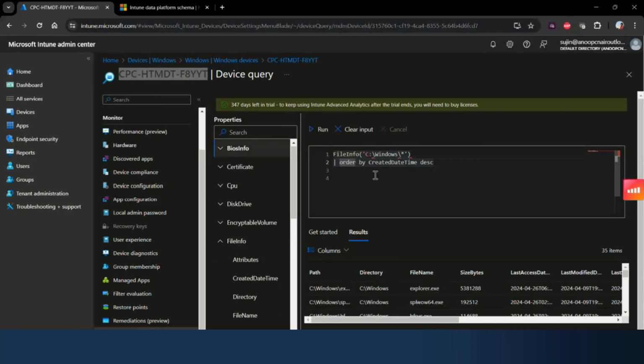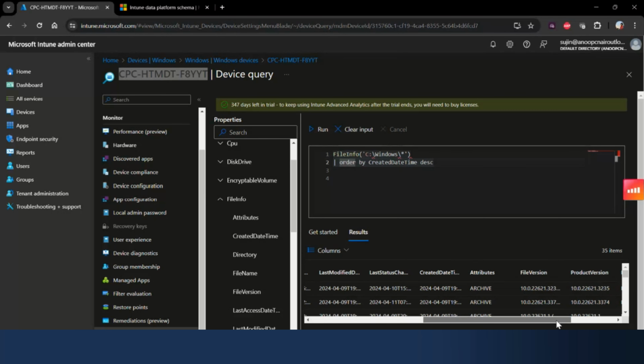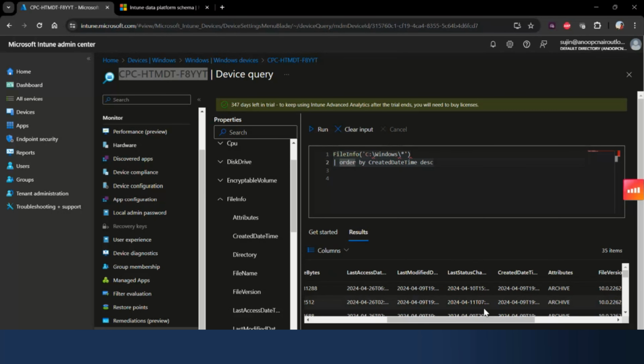Right, so the created date and time is there, right? You see this many files, and you can see the created date and time over here. It's in descending order. This is how it works.